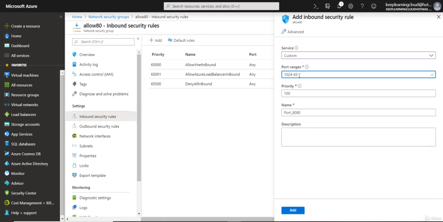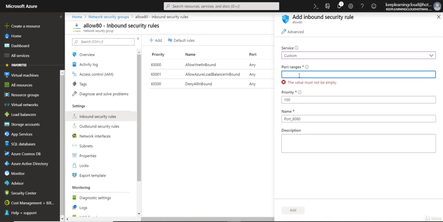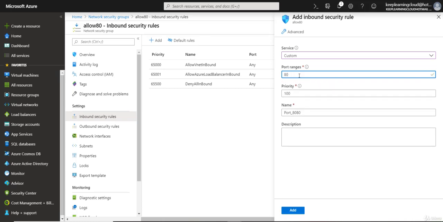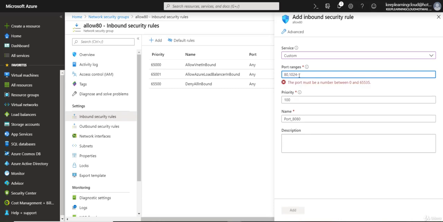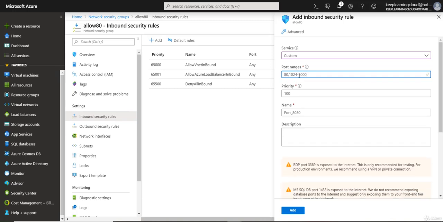Or you can also specify a custom port range, let's say 80, or you have an application requirement where you want to specify 1024 to, let's say, 60,000 dynamic ports, right?